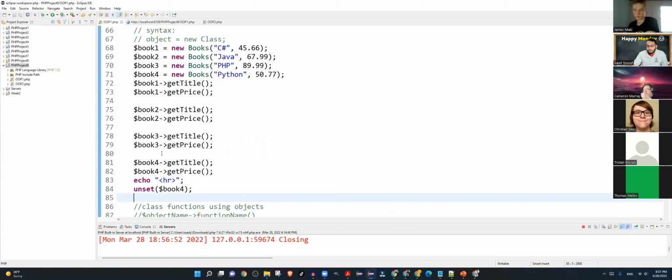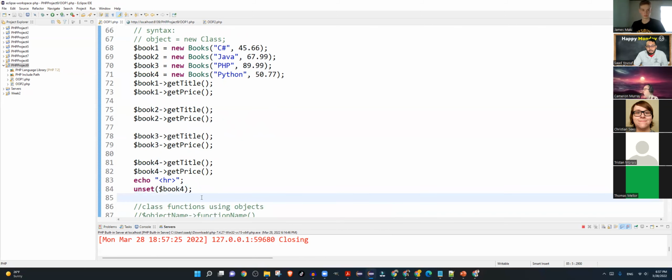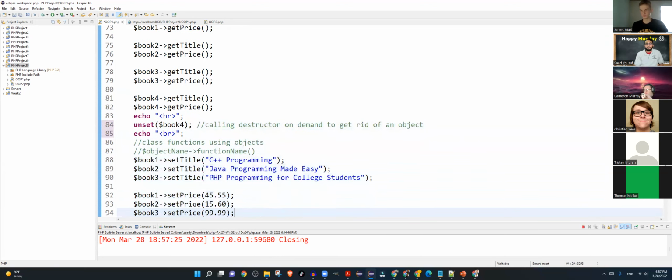On line number 84, right after the HR, I call the unset function on book 4. What this will do, let me do a BR here. So it's pretty much calling the destructor on demand to get rid of an object before its lifetime ends. So that's what unset does.